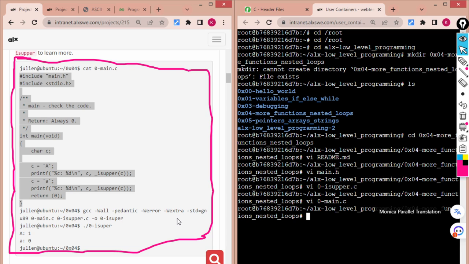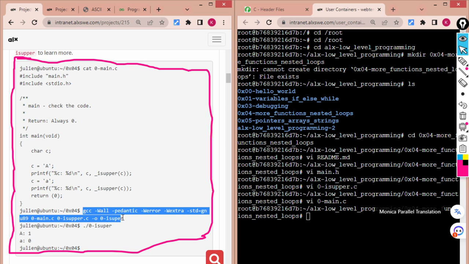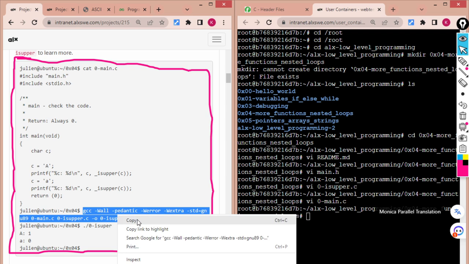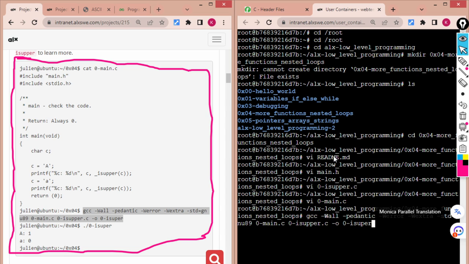Then how do you test? You test this program using this test file you created, using the GCC command. So you come here again, you pick your GCC command, then you come back to your terminal and you put that in. All right, if I hit enter, I'm going to wait for some time. If there's an error, it's going to show that there's an error. But if there is none, it's going to return like this.